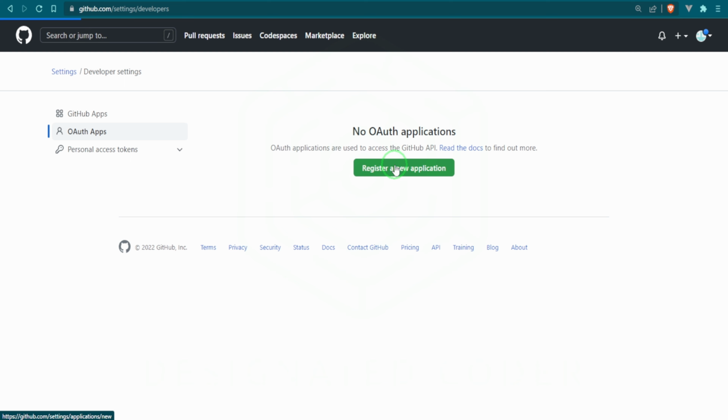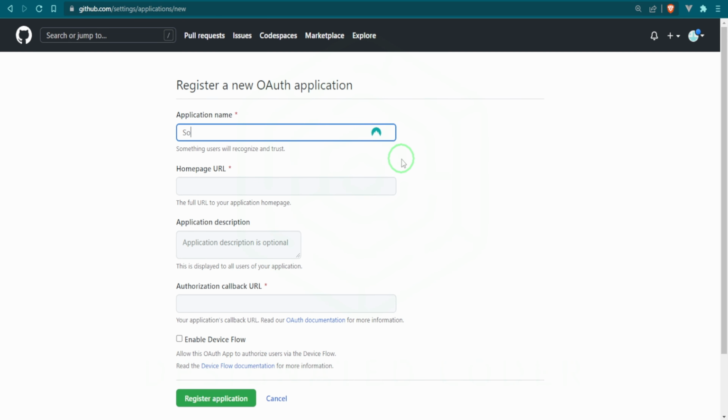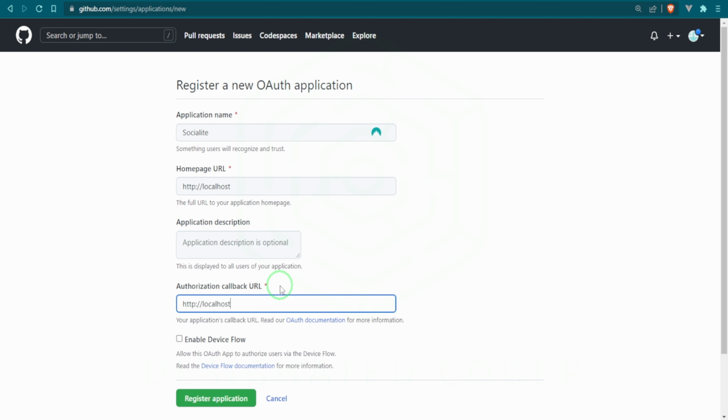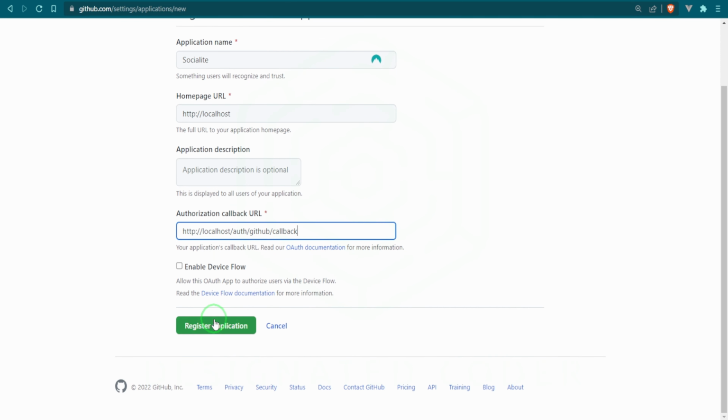So we'll register a new application, and I'm going to call it Socialite. And the homepage URL that I'm going to be using is localhost. And if you're using XAMPP or anything, it'll be :8000. That's what you'll put there. And then our callback will be that callback route that we created. So for GitHub, it'll be auth/github/callback. Okay, we'll go ahead and register the application.